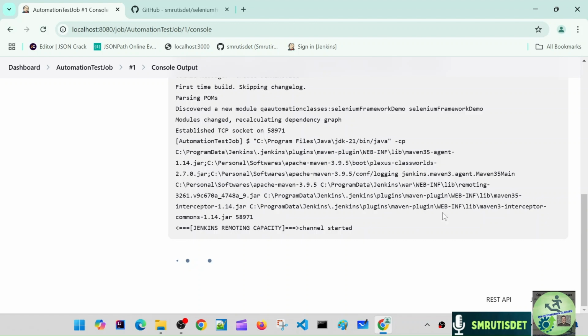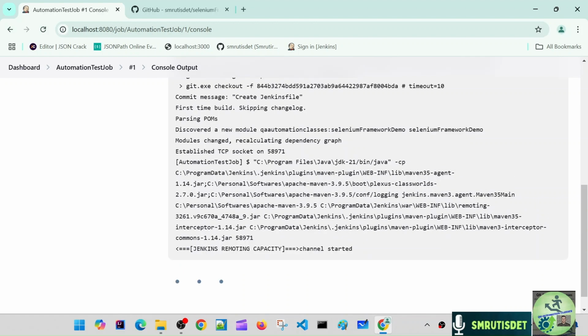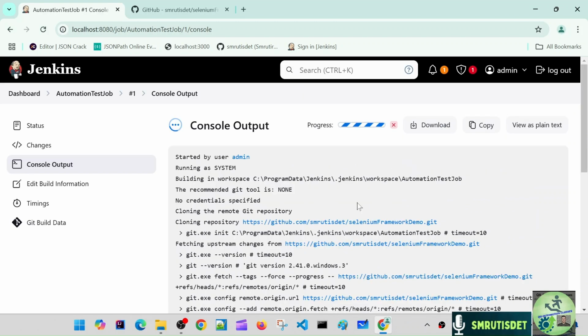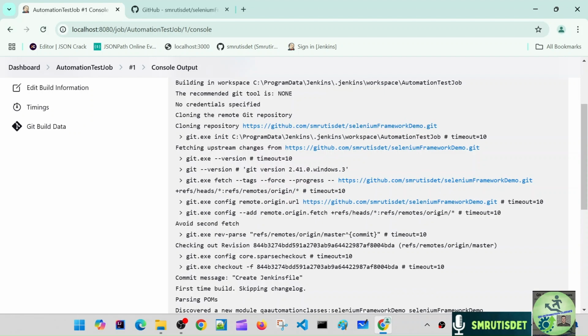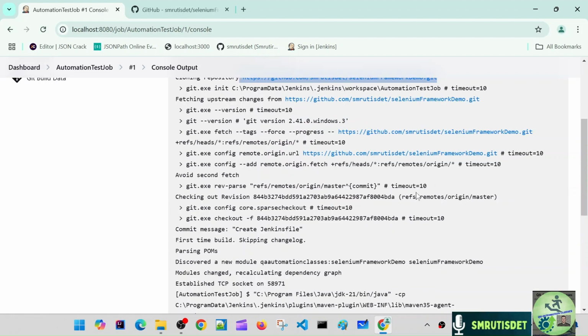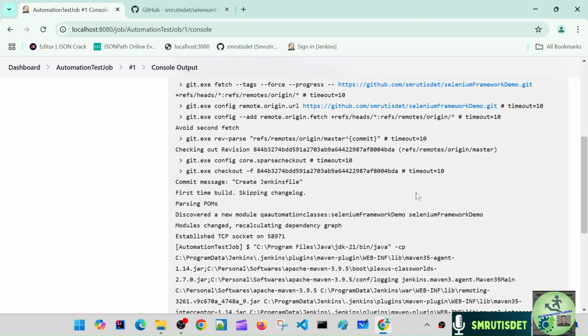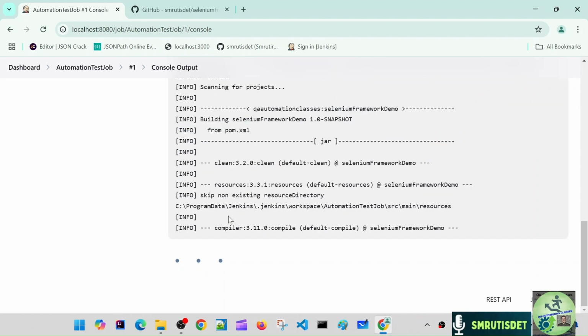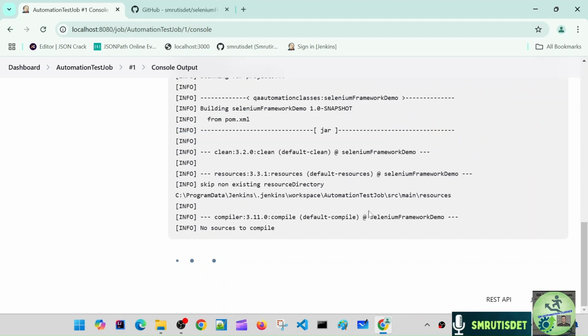Channel started. Cloning repository, see, it's cloning that repository. I think it took the Maven command line argument from here, and then it is compiling. It looks good till now. Let's see when the execution will start.